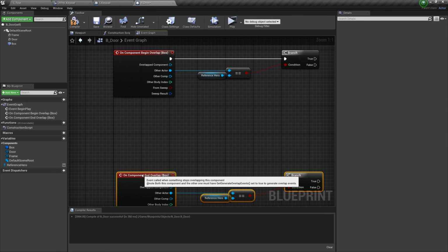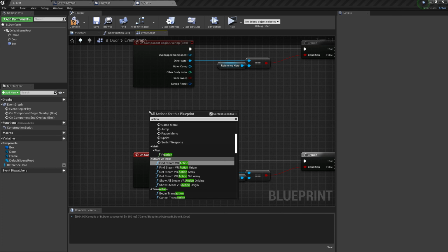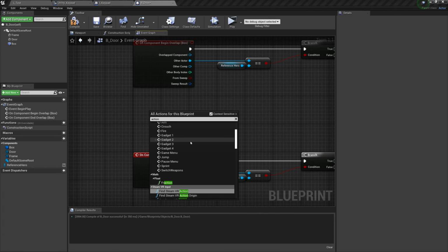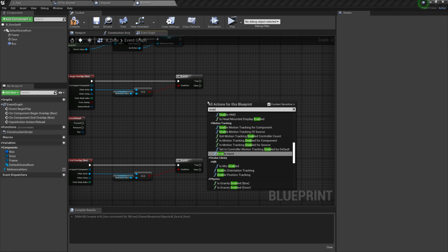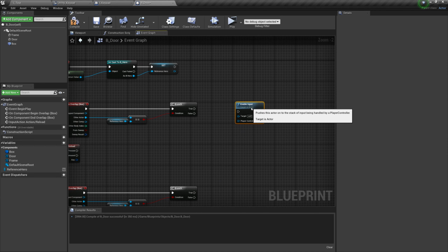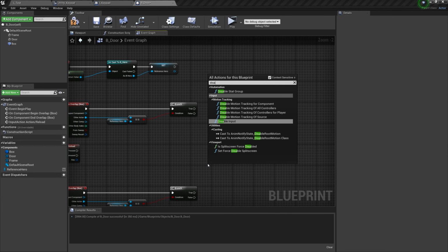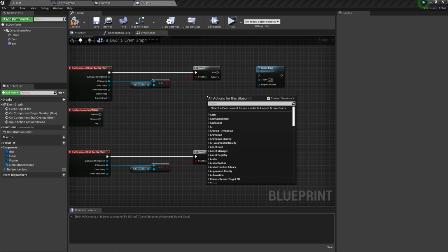So when we begin and end overlap, we are checking to see if it's the hero. And if it is the hero, we're going to use action reload because that is our action button. And then we're going to enable input if it is the hero and disable input if the hero walks away. We'll get a player controller.